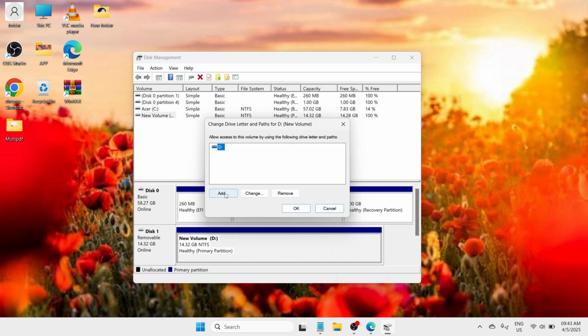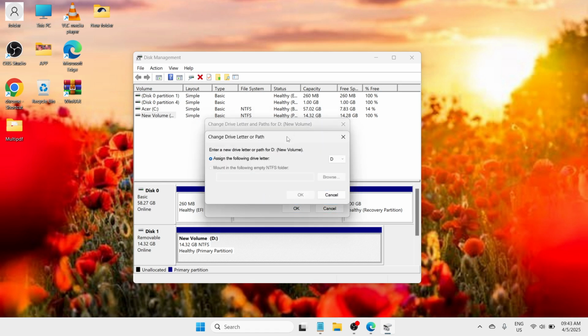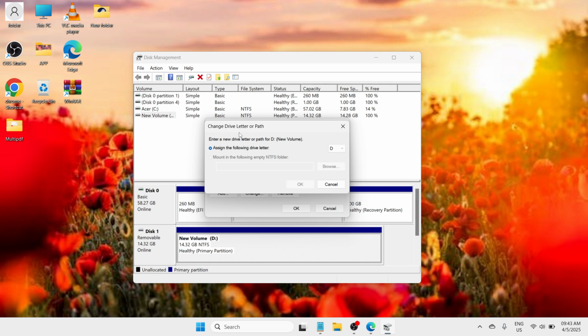There you'll be able to see three options, which are Add, Change, and Remove. Since we'll be changing the drive letter of our drive, we need to click on the second, which is Change. Afterwards, you would be able to see a new window where you can change the drive letter or path.